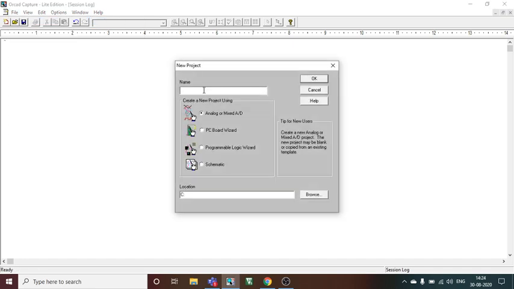Once you click Project, give any name. For example, we are doing basic gates, so I can write basic and analog or mixed A by D. That is analog to digital. So this we would prefer in this. We have to put it on. It's already pressed. The other option is schematic, which we are not using right now. So we'll be using analog or mixed A by D, and we have to press OK.